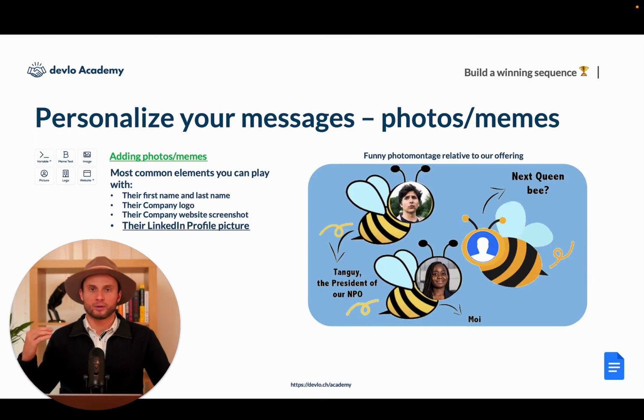Also, something else, you could use their LinkedIn profile picture and make a funny photo montage relative to your offering, like this is the president of our nonprofit organization, this is me, are you the next Queen Bee? And here, instead of this blue picture, you would have their profile picture. That can be a little bit tricky, depending on what you're offering, but it works.